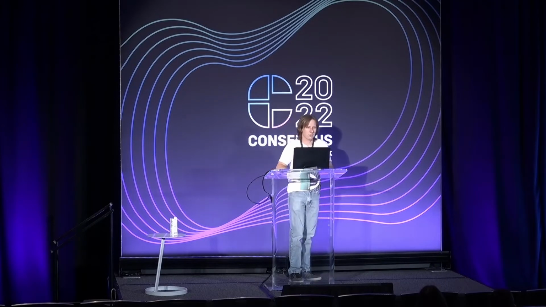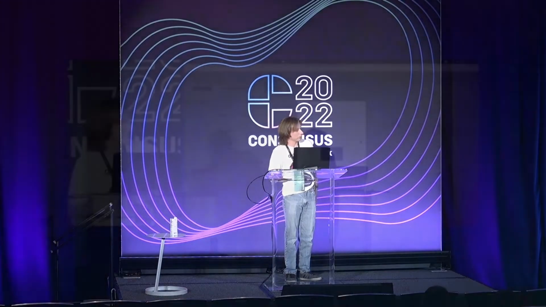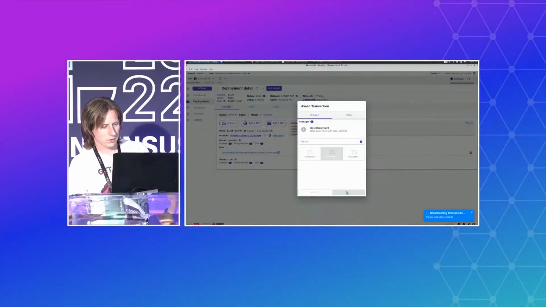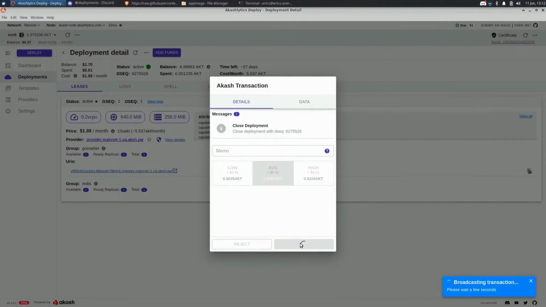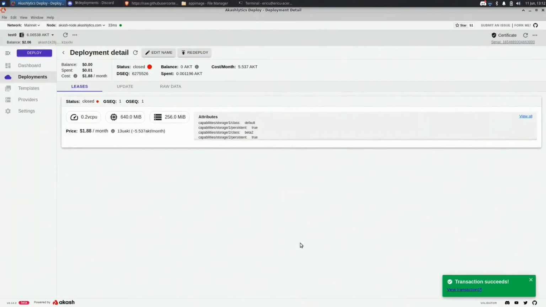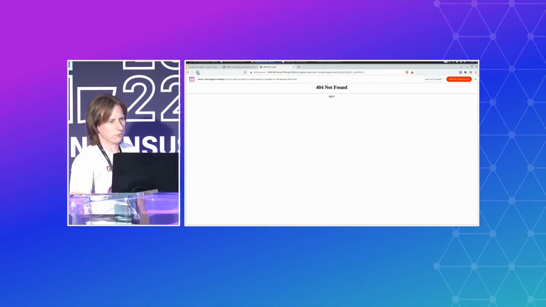Okay, I can roll through the demo again if people want to see it. This is running, and what I'll do is go in here and click close. Same thing to close the transaction. I'll close it. To close the deployment, you have to broadcast a transaction. Blockchain crypto technology is always fun. If we come over here, I bet my paste is gone because, yep, 404 not found. The paste doesn't exist because I just closed my deployment.